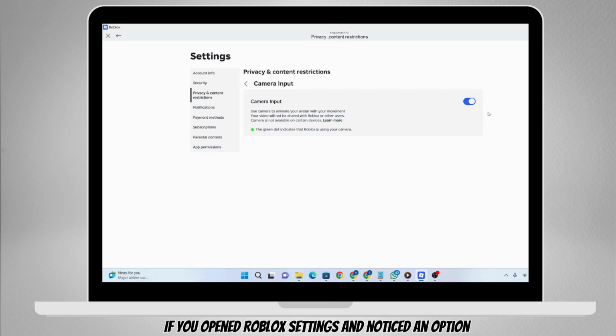If you open Roblox settings and noticed an option called Camera Input, you might be wondering what it actually does and whether it is safe to use. In this video, I will explain what Camera Input is on Roblox and how it works.